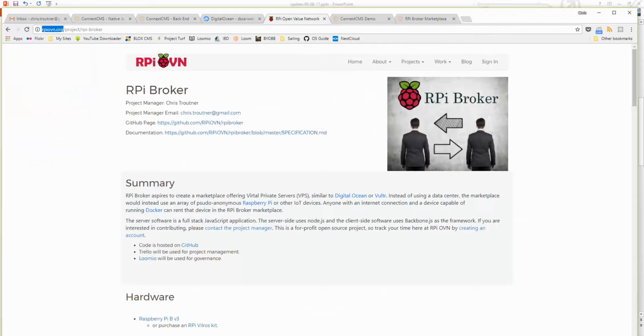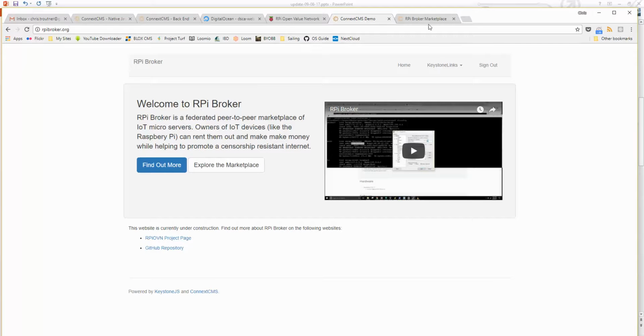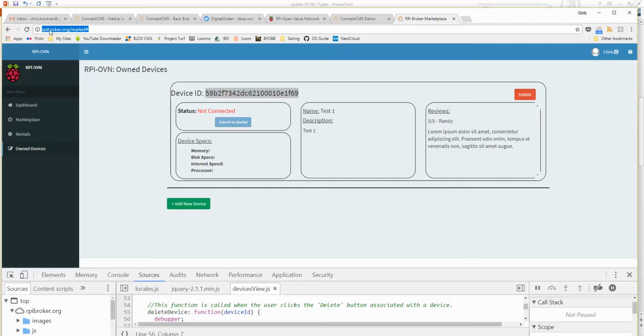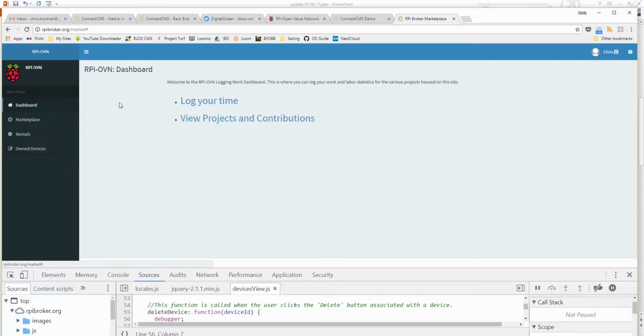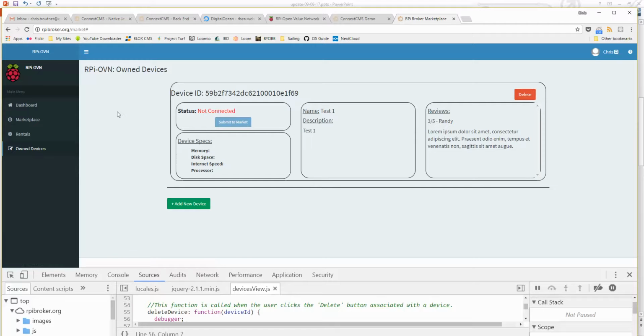Let me show you what that looks like. Here is the market. You go to rpibroker.org/market. Right now I do not have this open to the public, but I will be opening this up soon, so check back. This is actually running on Connext CMS, which you can find out more about at connextcms.com. This is packaged as a Connext CMS site template.